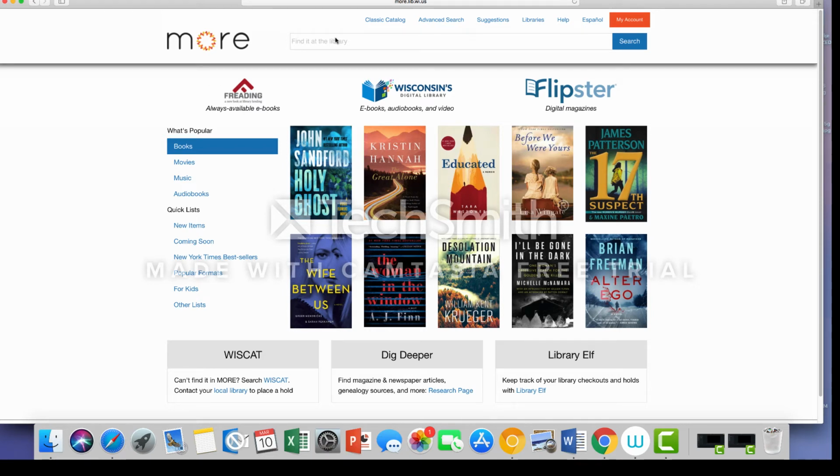Today, I'm going to share with you some simple steps and tips for using the More online catalog. On the catalog homepage, you'll see a menu across the top of the screen with the Classic Catalog, Advanced Search, Suggestions, Libraries, Help, Spanish, and My Account. The main search box is directly underneath.